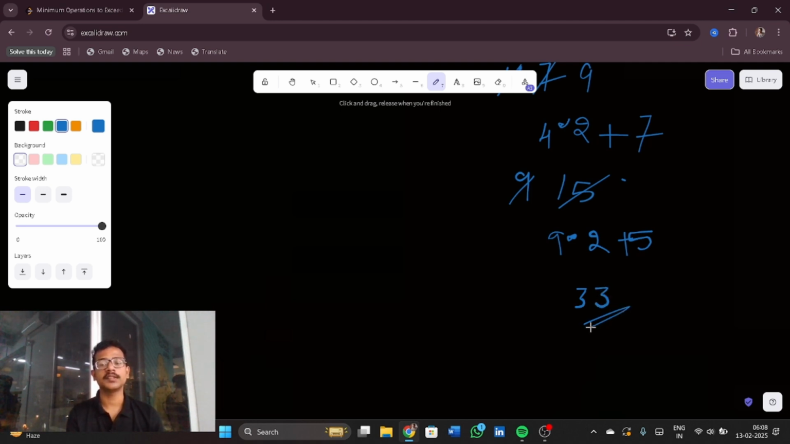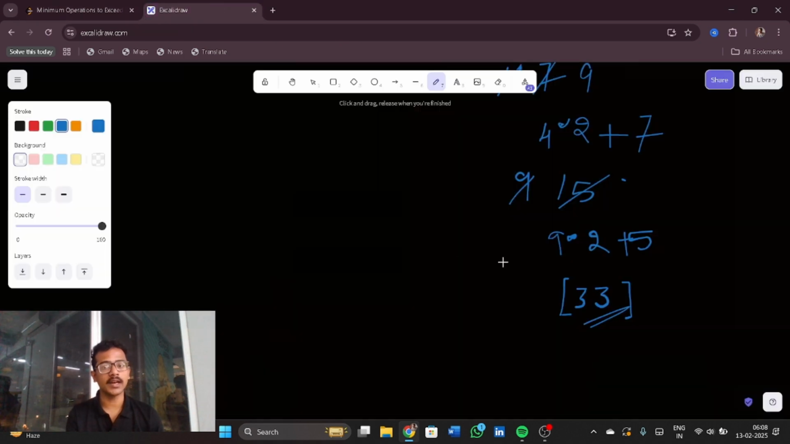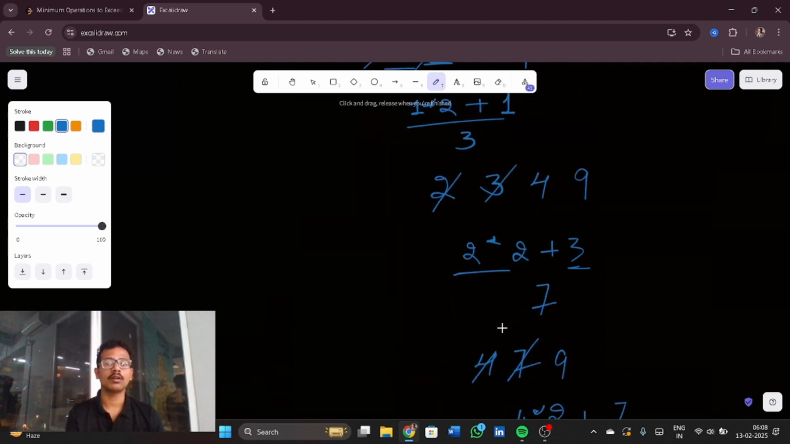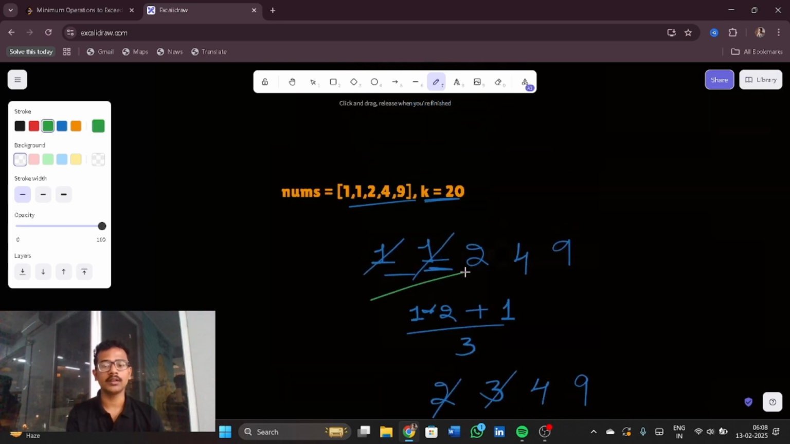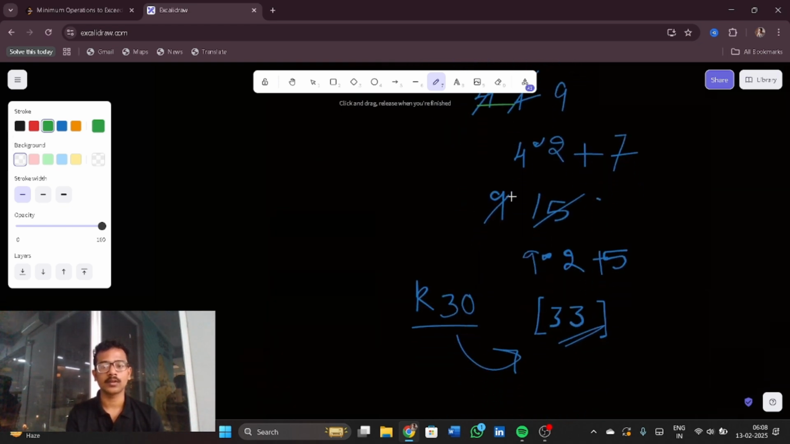Now, this is the only element which is present in my nums array, and there is no other element. So if you see, 33 is greater than k value. K value is 30 and the 33 is greater than my k value. So what are the number of operations I did here? Here I did 1, 2, 3, 4. So the total number of operations I did is 4.